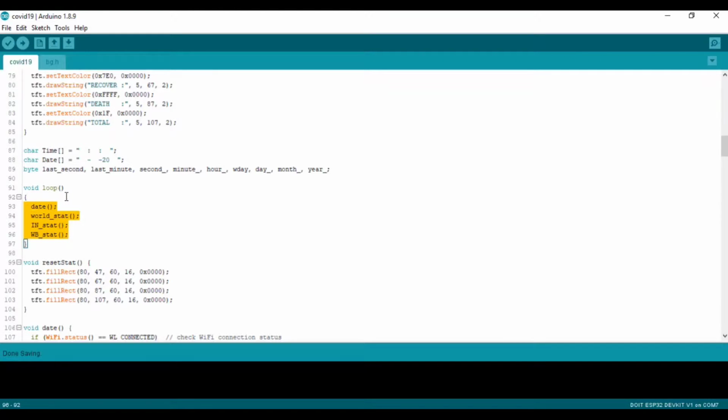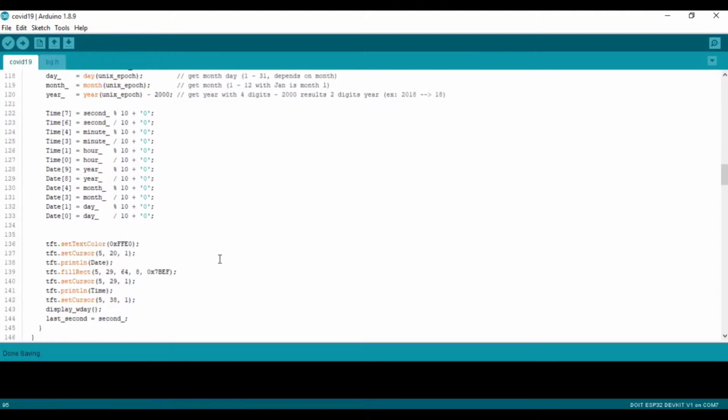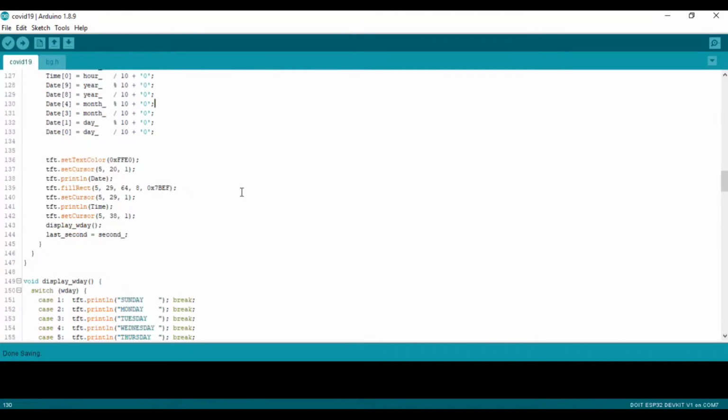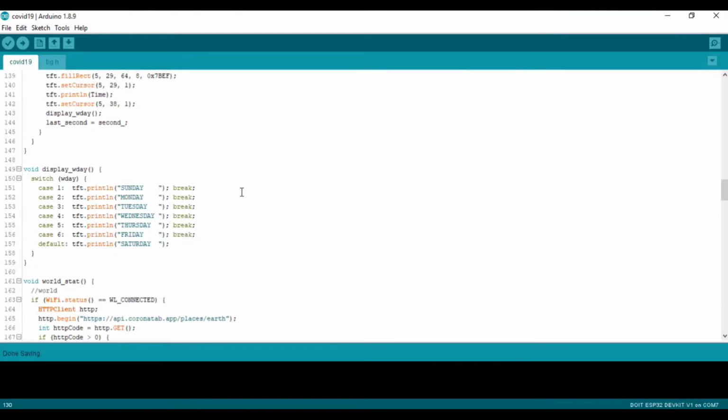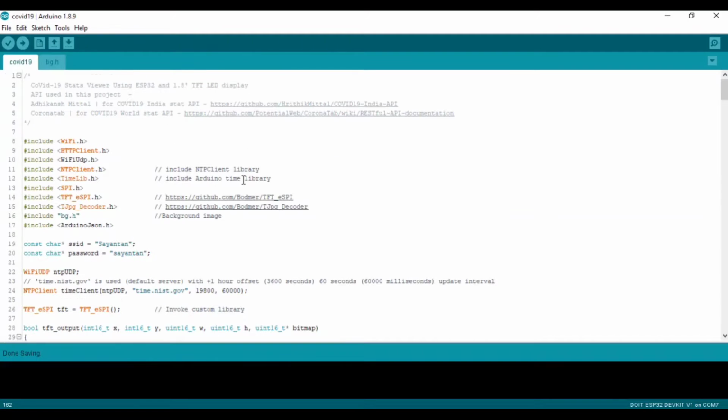Here, as you can see, we called some functions one by one. Let's have a look at what they are. First one is the date function, which shows the time and date. Then we have world stat, which shows the statistics around the globe. We fetch the data from this API. Let me show you how to do that.